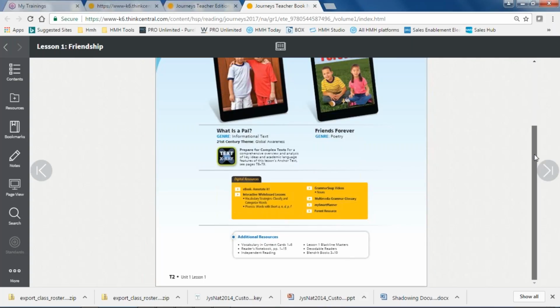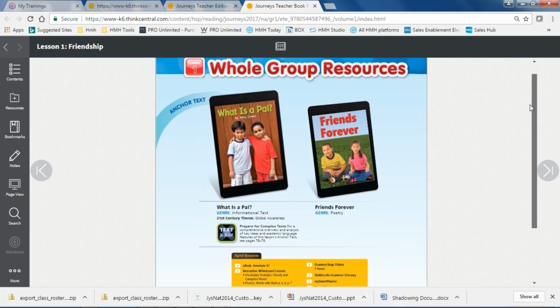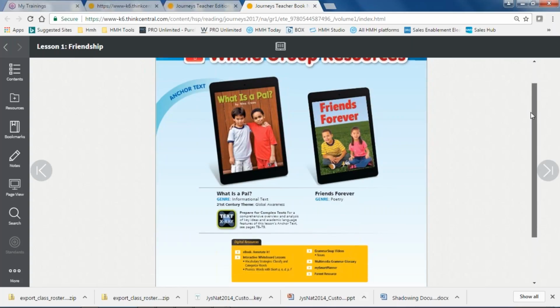Okay, and then this next page gives us an idea of our whole group resources. What resources can we use? Again, you don't have to use everything. There's so many resources that you can use with Journeys, and you'll find that and maybe feel a little bit overwhelmed by how many there are.